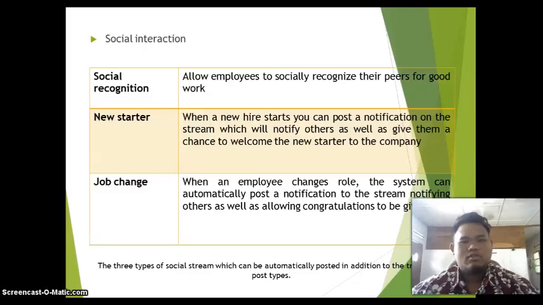The next one is the social interaction. In this social interaction, it allows employees to socially recognize their peers for good work. And when a new starter comes, you can post a notification on the stream which will notify others as well as give them a chance to welcome the new starter to the company. And also, when an employee changes his or her role, the system can automatically post a notification to the stream notifying others as well as allowing congratulations to be given. So anything that has happened in the company can be known to others.